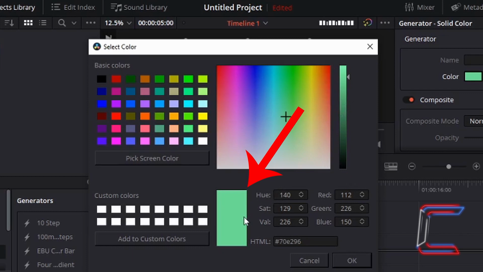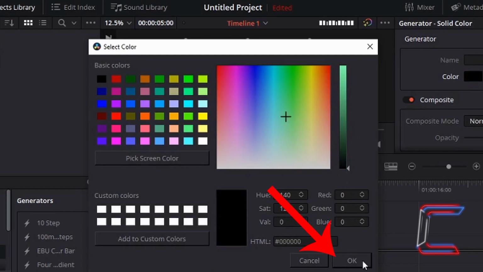The color for your border or background should appear in the box near the bottom center of your window. For this occasion here, I'm going to choose black. Left click on OK when you're done.